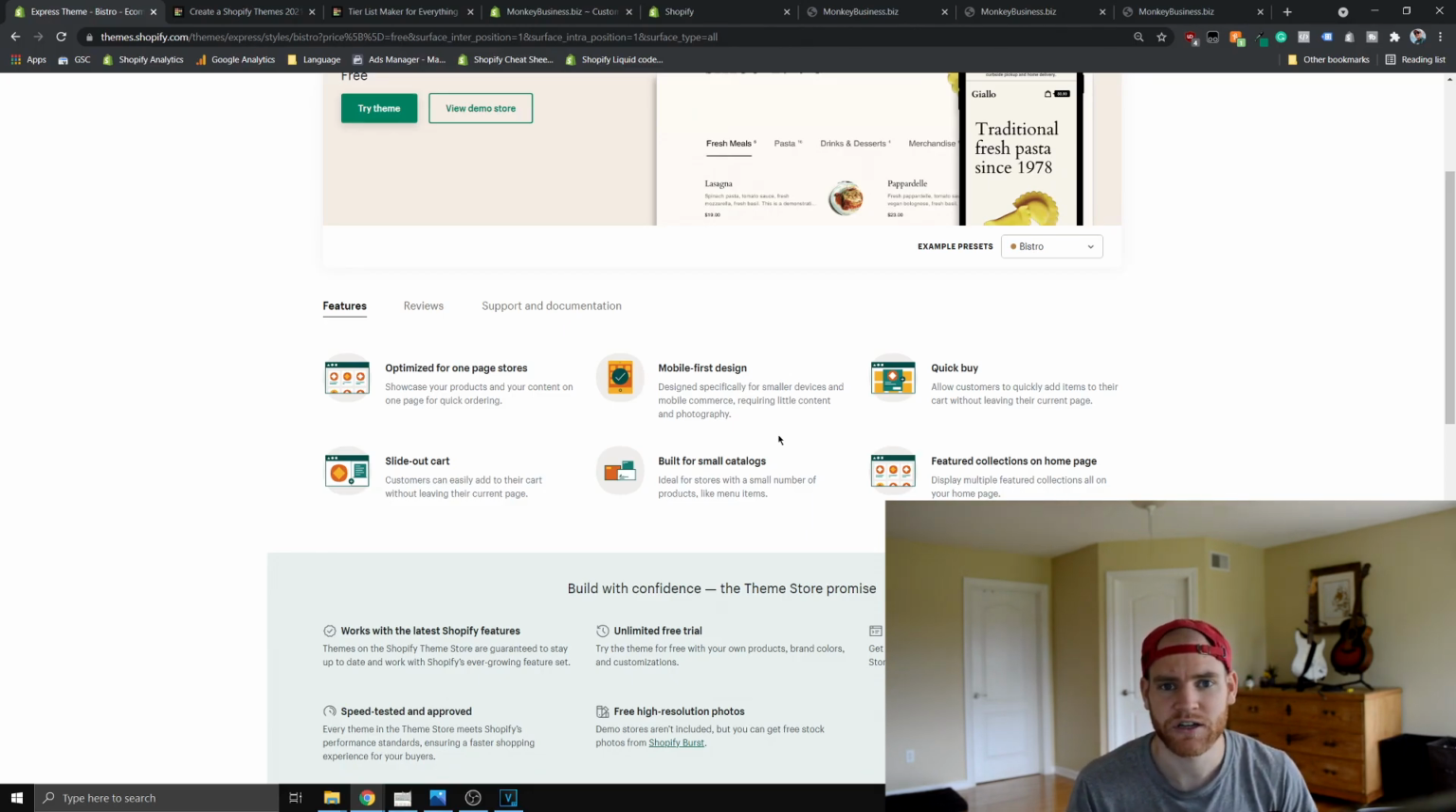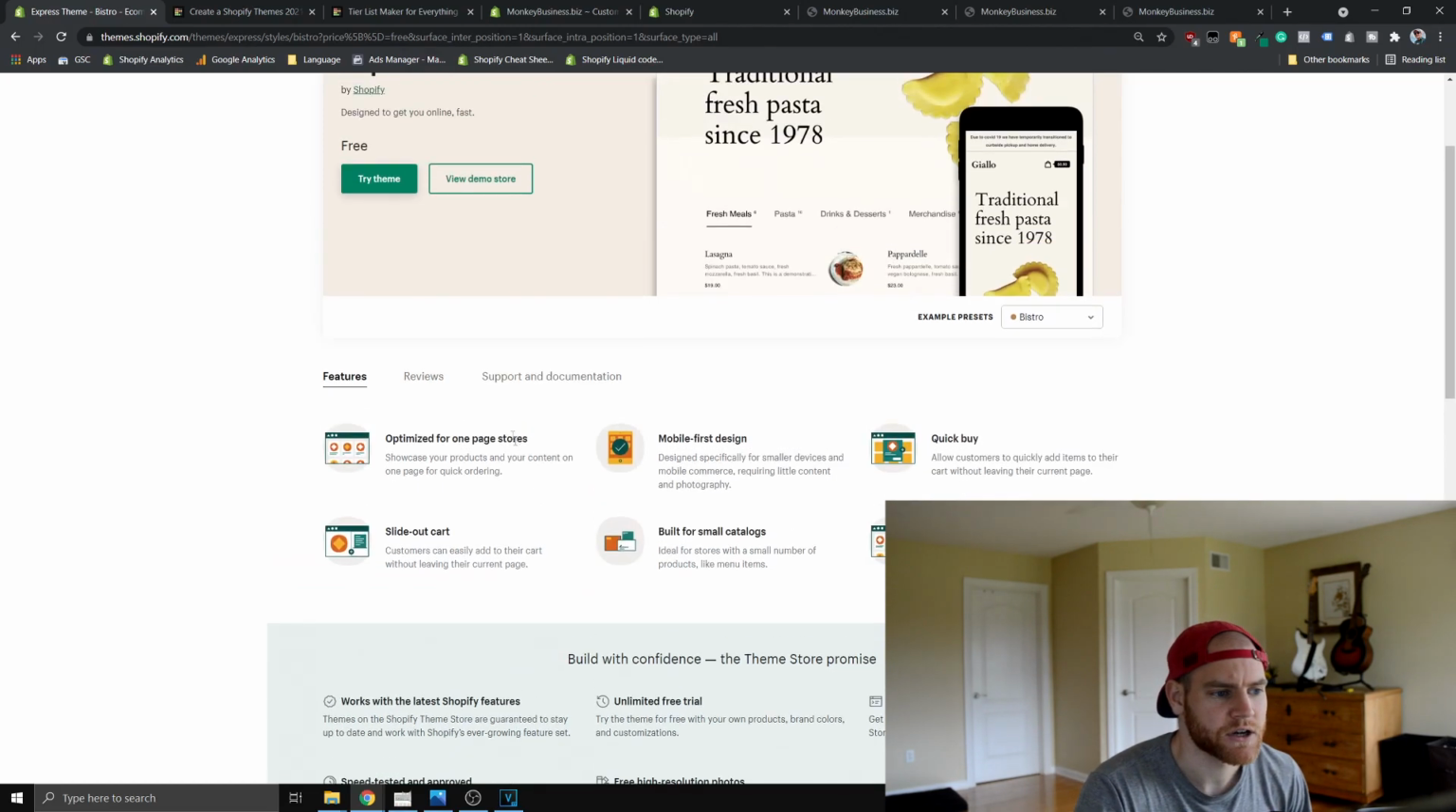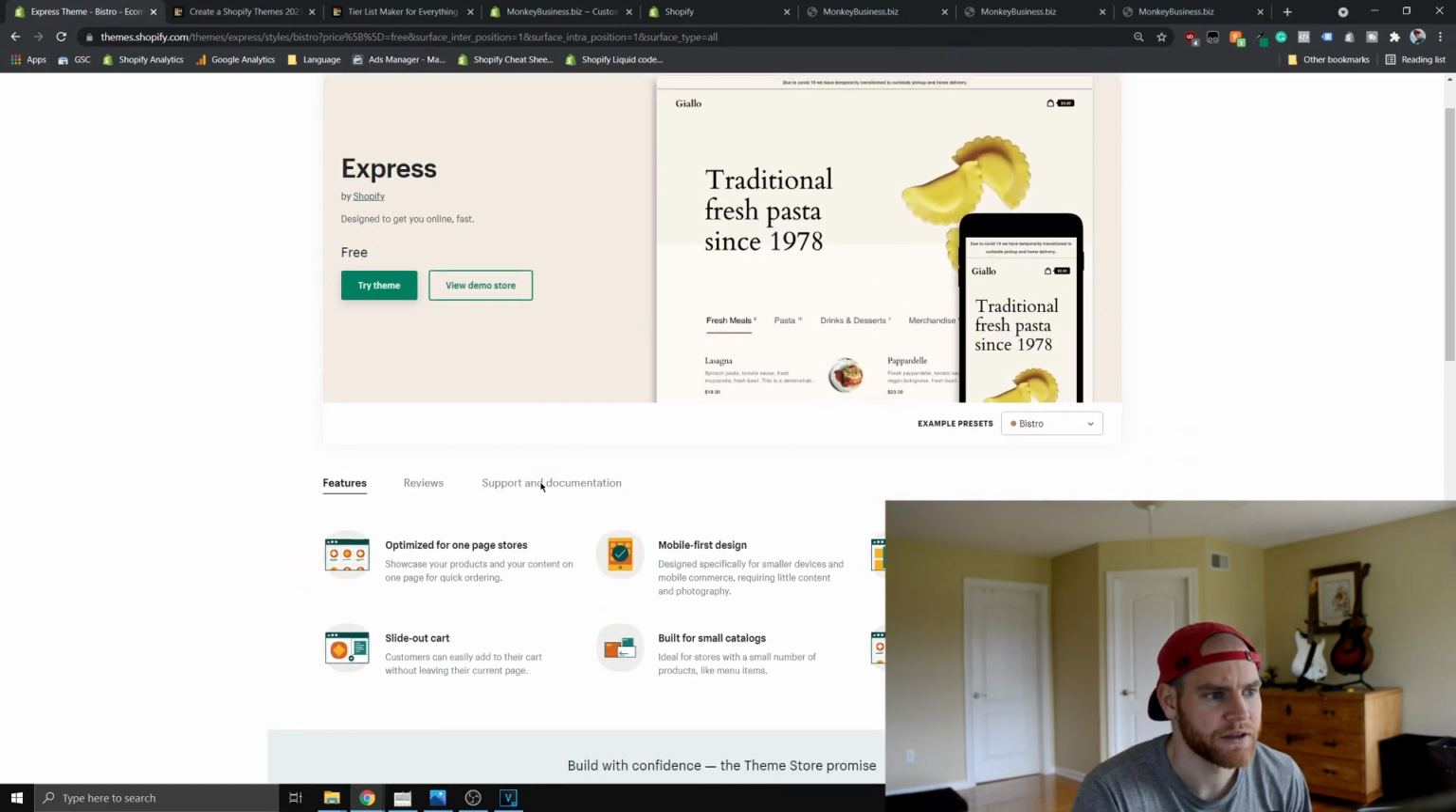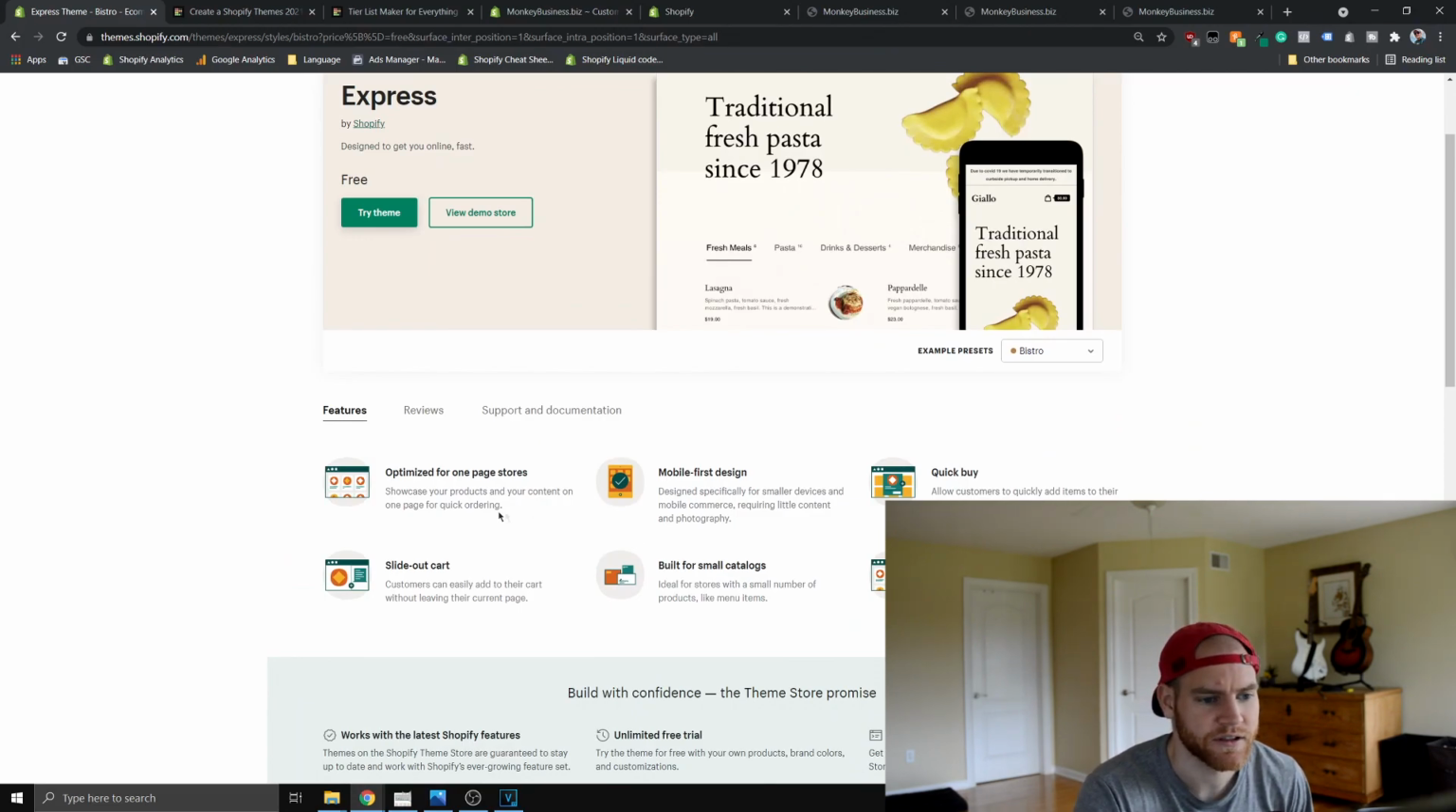And ultimately, you're going to stop running a Shopify site and Shopify is not going to get paid. So they put a lot of effort into making sure that these are relevant to the theme and really inform you about what's going on with the theme. So with Express, in my experience, this is definitely the case. It's definitely optimized around one-page stores.